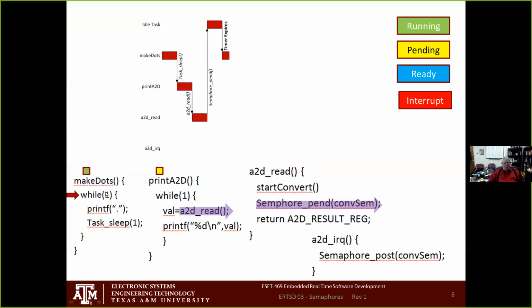And so this is going to come back to the while. It's going to print a dot. And oh my goodness, before we got through printing the dot, we got notice from the hardware interrupt that we needed to execute the A to D interrupt. So now print A to D is pending. Actually, make dots should have the interrupted box over it. That's a mistake on my slide. So make dots is interrupted. This guy right here is posting the semaphore.